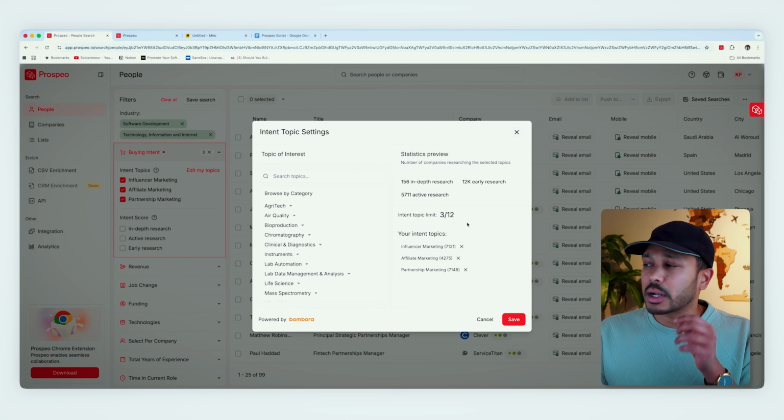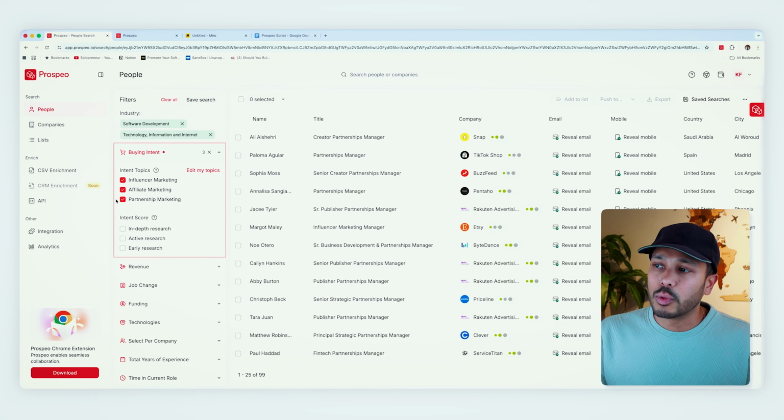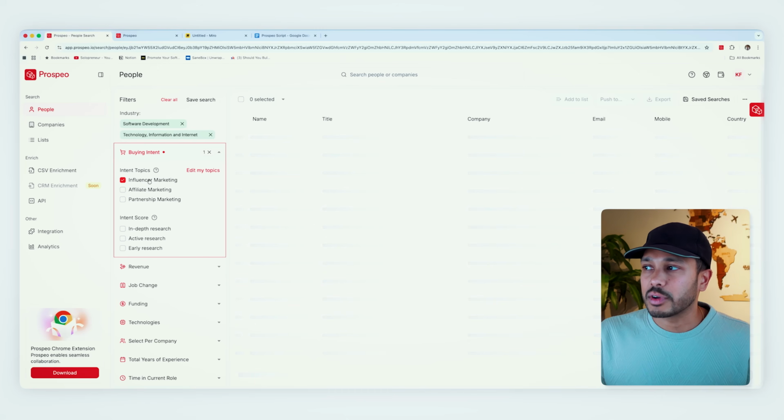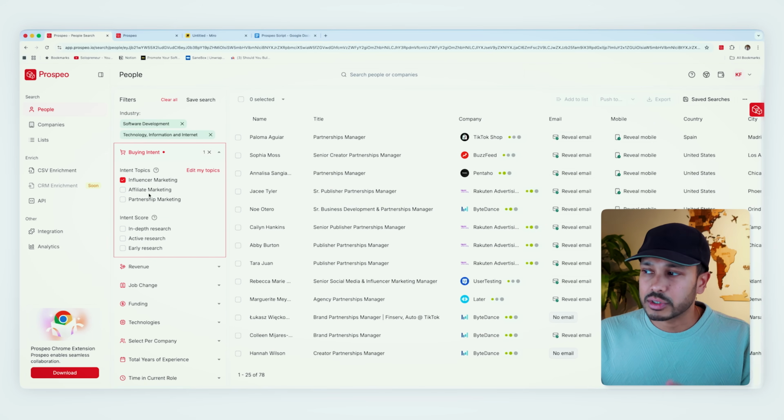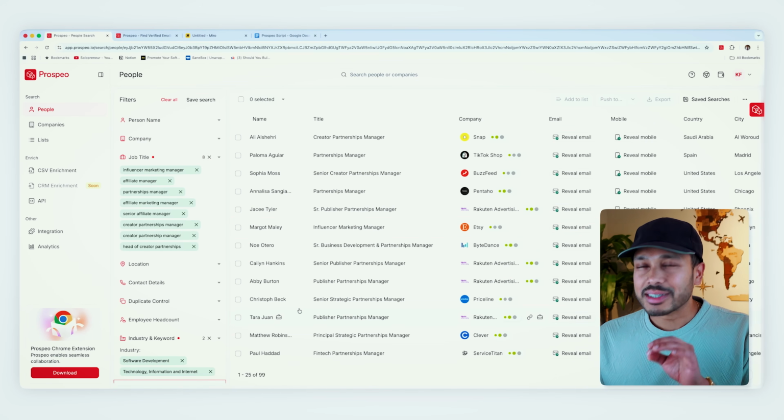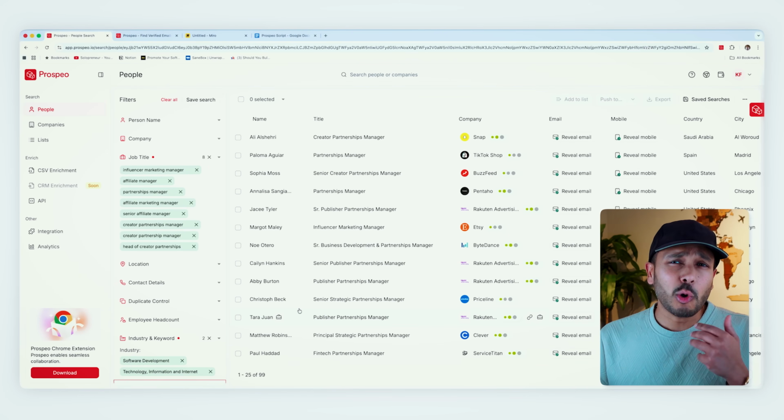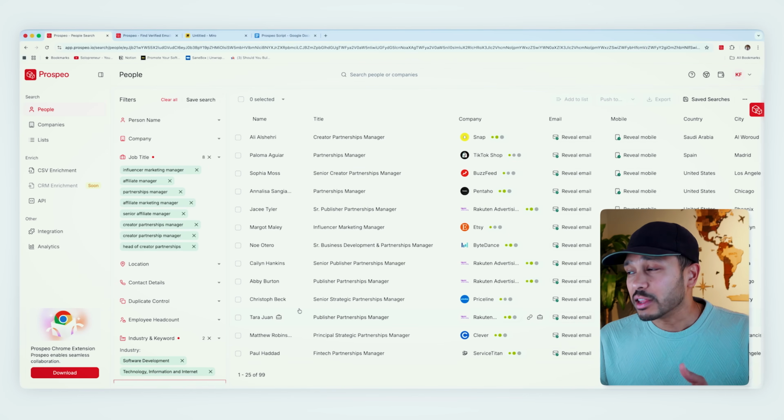Look for the service or products you sell in the intent signals, and you can actually have up to 12 of them. So you're going to get a nice mix, and you can actually check the ones that you want to go with at any given time. So let's say I'm specifically looking for someone who's looking for influencer marketing, I can uncheck the others. So now you can see that we just have a list of 100 leads, but it's a highly qualified, highly relevant list.